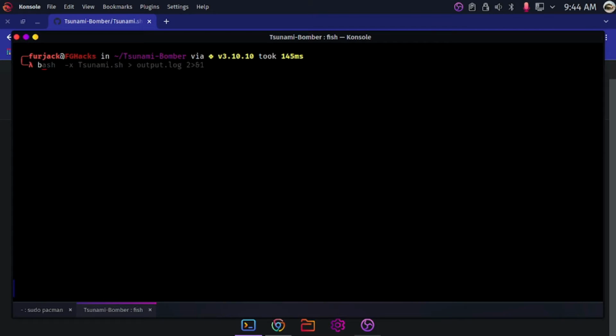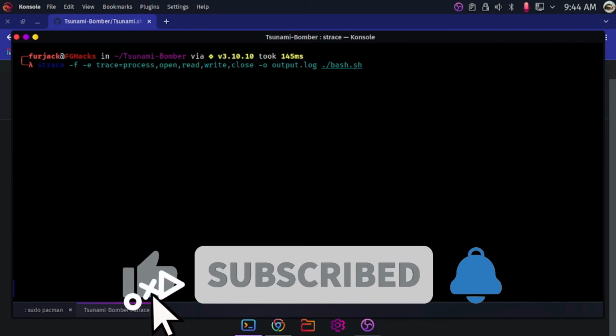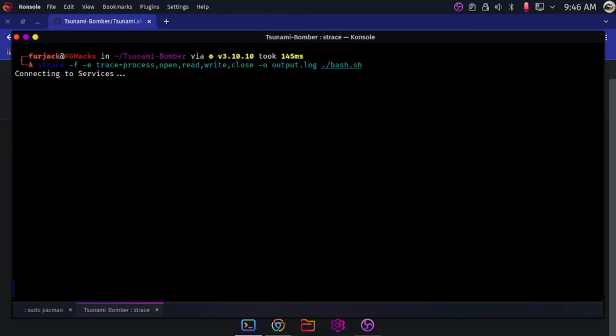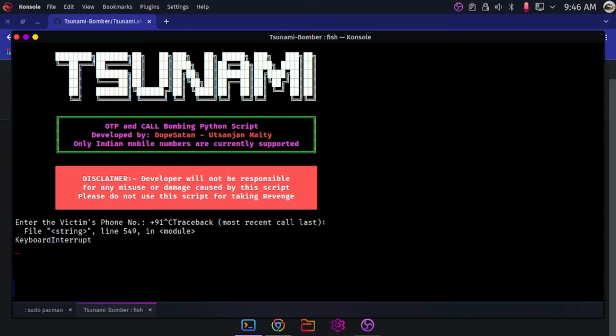First I'll clear the screen and type in strace -f -e trace=process,open,read,write,close -o, which means output to a log file, so I am storing it as a log, and then your bash script file name. It will write in hexadecimal code, and it will take up to a minute because I am updating my system, so it took too long. I have skipped the video. Okay, now I'll press Ctrl C.